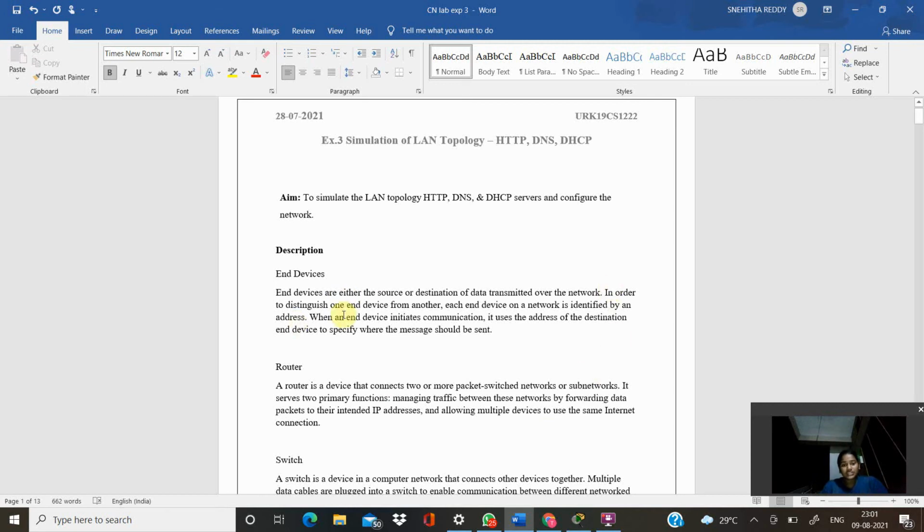In order to distinguish one end device from another, each end device on a network is identified by an address. When an end device initiates communication, it uses the address of the destination end device to specify where the message should be sent. That's the meaning of an end device.